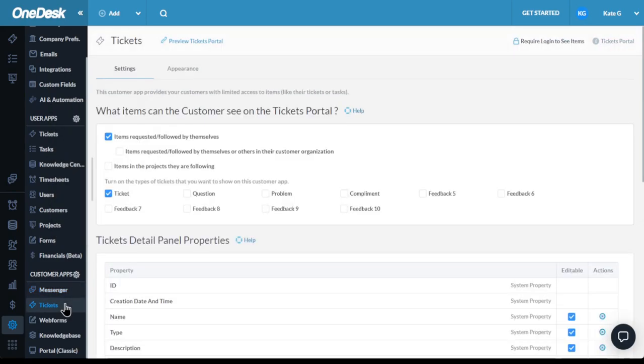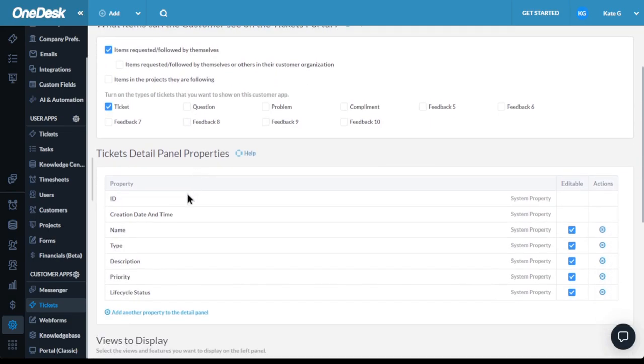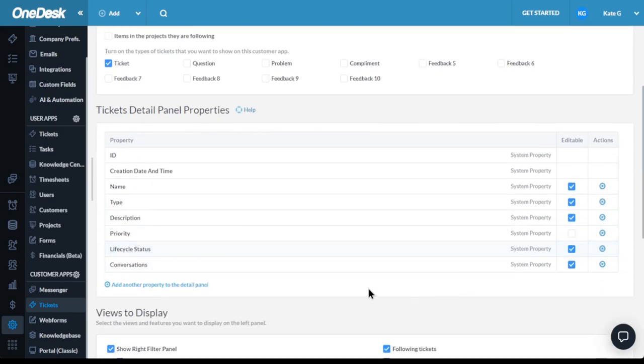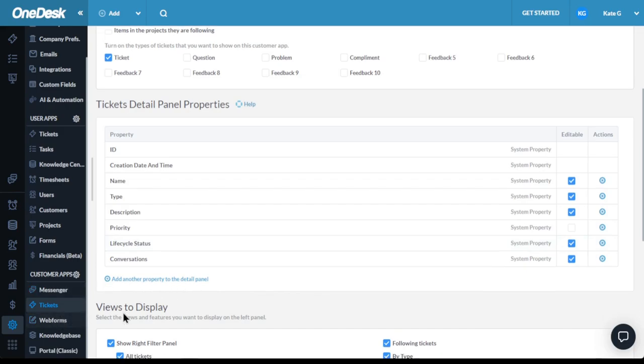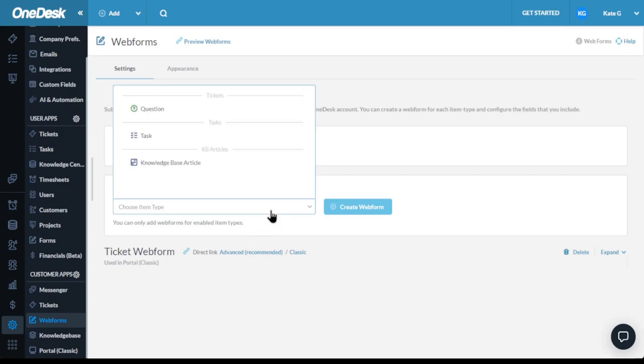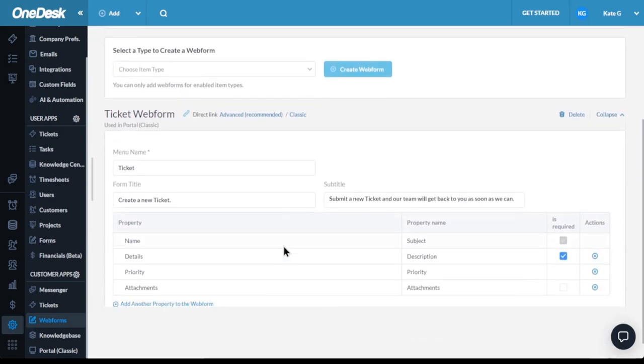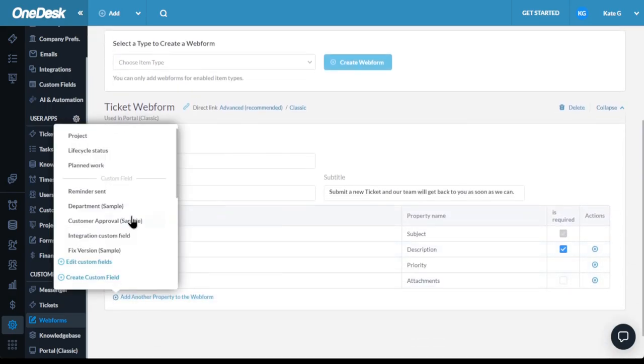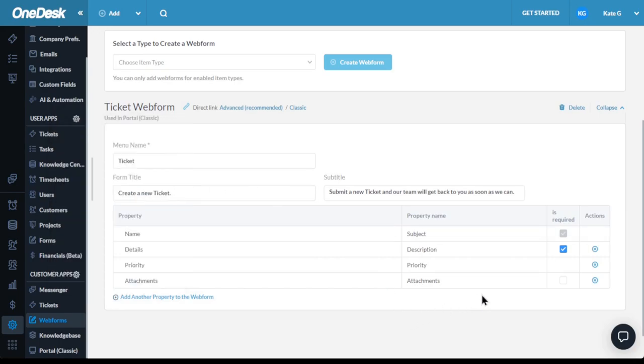Next is the Ticket Portal settings. Here you can configure which tickets customers can see in the portal. Below that are the properties the customer can see and edit on a ticket after submission. Next is the Web Forms settings, the forms for your customers. You can edit which properties your customers can enter to create a ticket, add additional properties including your custom fields, and make a field required by checking the box.